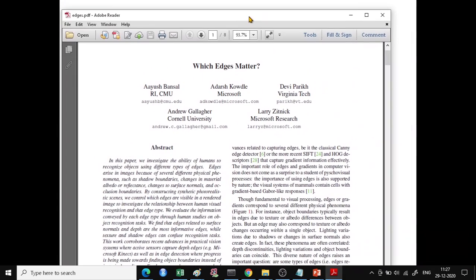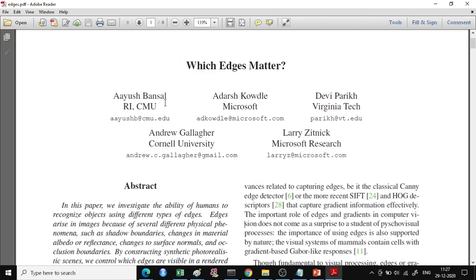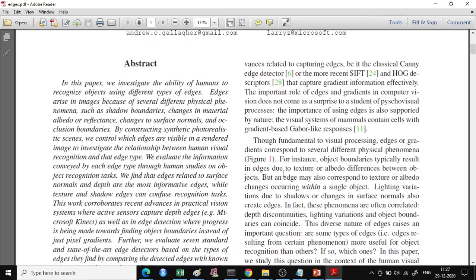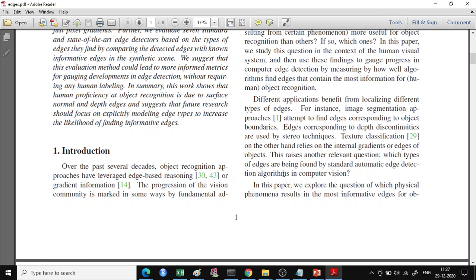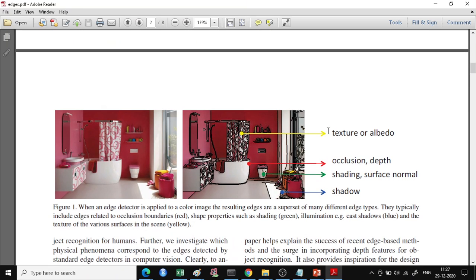So this is a paper on which edges matter by Ayush Bansal. If you look at this paper, it tells you how different types of edges matter differently. So for example, this is the image here. Now, what are the edges that are possible?